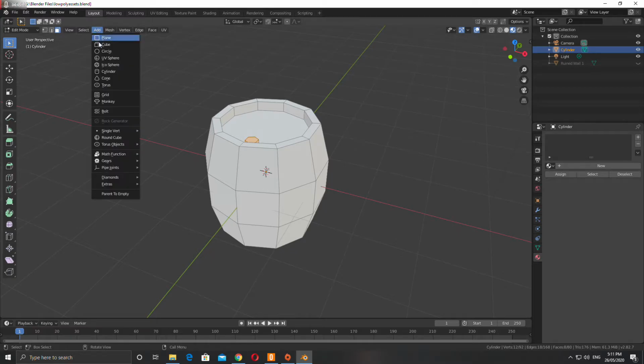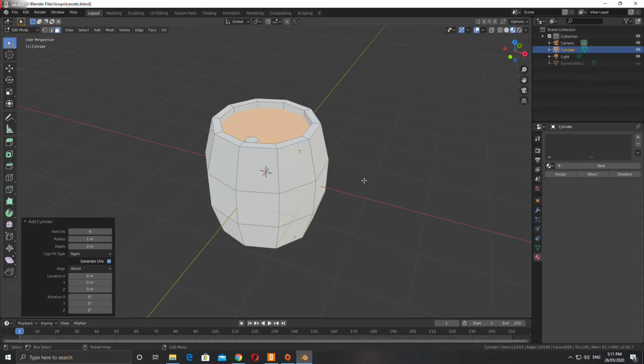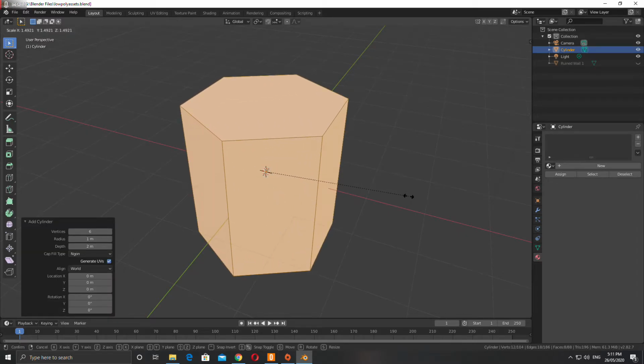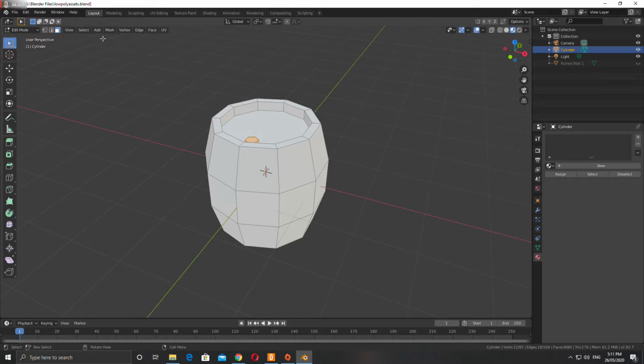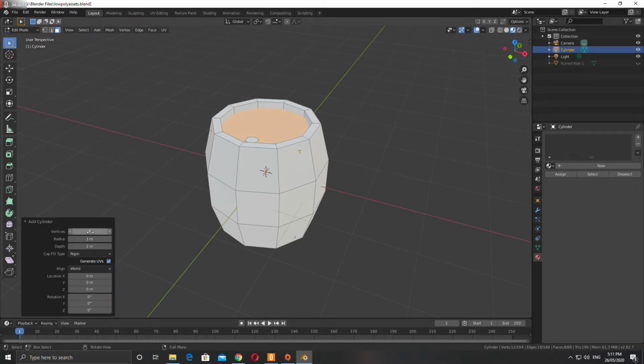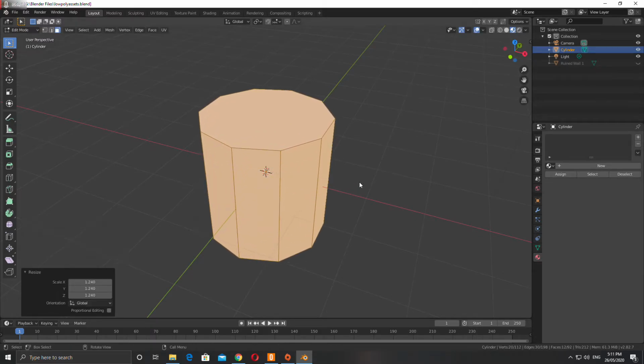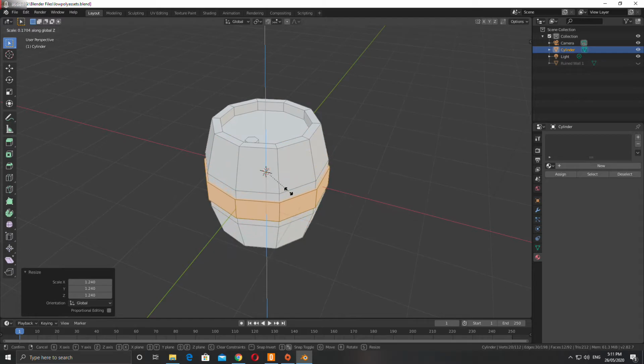So I'm going to add another cylinder. I'm going to scale that one up. Actually I want this to be 10 sides, my mistake. Add cylinder. I want this to have the same number of sides as my existing one. Scale that up, scale it down on the Z axis, and you can see what's happening there. I'll put that about there.